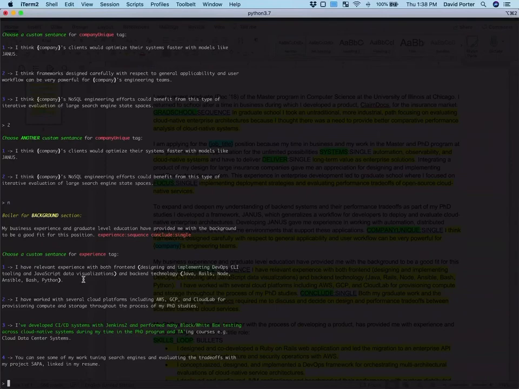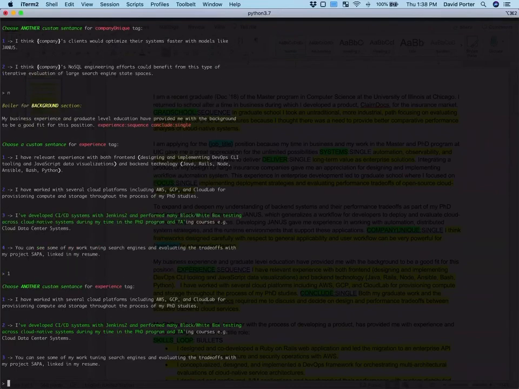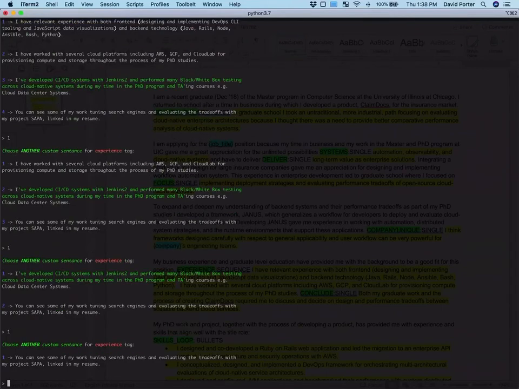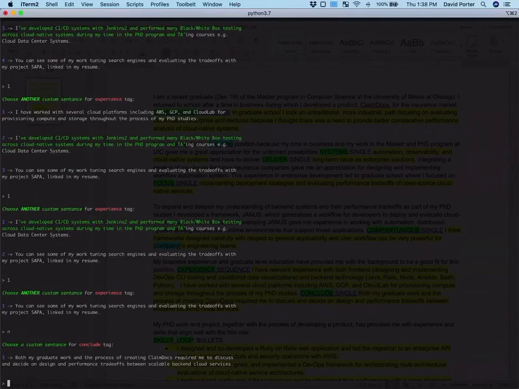I have relevant experience with both front end, so this is for the experience. This is where I start going on and on about the job map, the skills mapping to the position, and kind of explain what I have actually done. So let's just put 1, another one here. Let's just have those 3, and then next. Choose a custom sentence for conclude. Let's do 1.